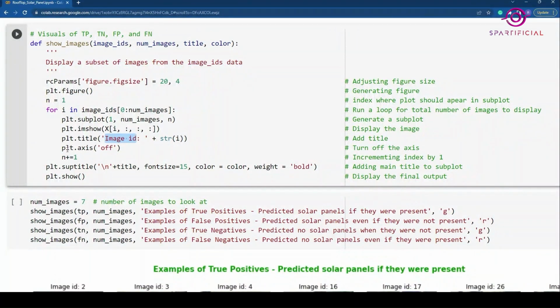And then I'm just keeping the axis off. I'm just turning off all the axes so that I'm not giving any kind of marks on the axis, the values of the pixels, and what are the total number of pixels and all that kind of stuff. I don't want to see that, and hence I'm keeping the axis as off. And then I'm giving the subtitle.